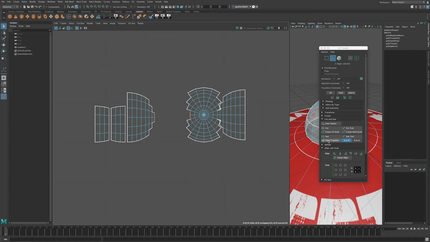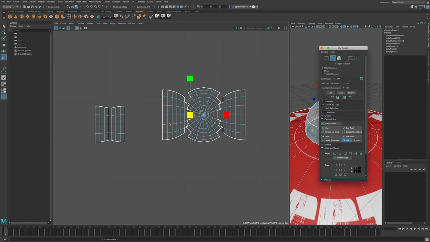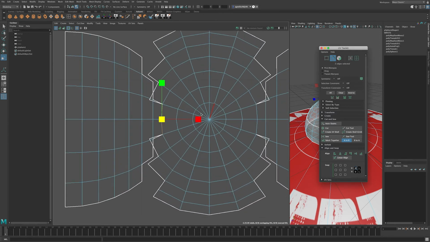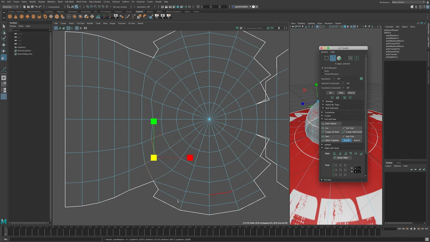And just to show you what happens when you don't press Stitch Together and the UV shells are far apart, I'll just click Sew. You don't want to do that. That distorts your map. Okay? So when shells are far apart, click Stitch Together. So I'm going to go through here and now do some sewing. Right? Click Sew. Click the edges. Sew. More sewing.